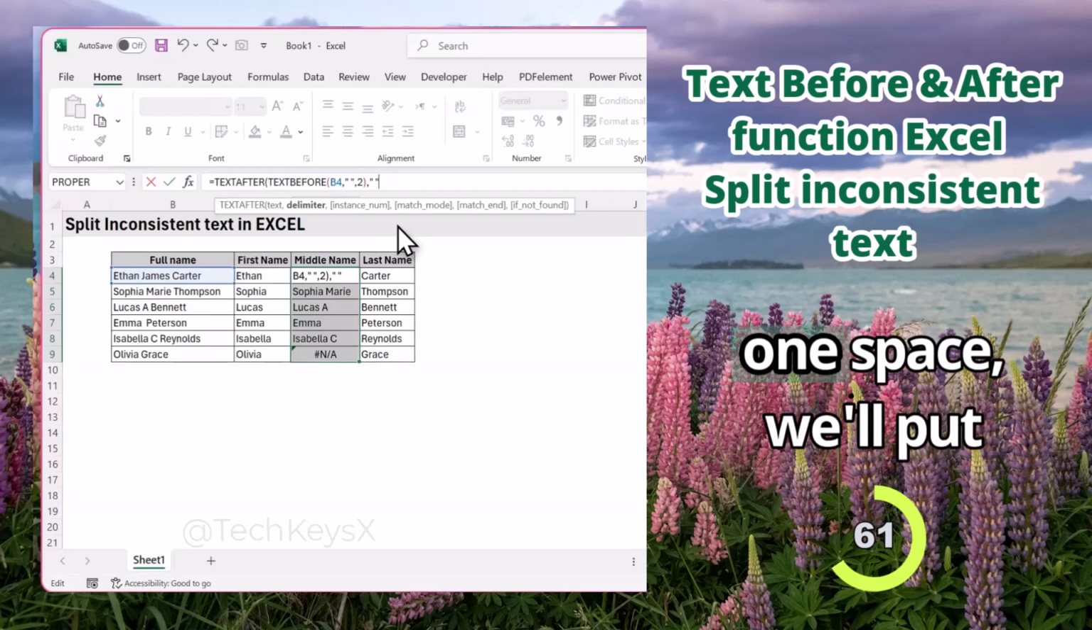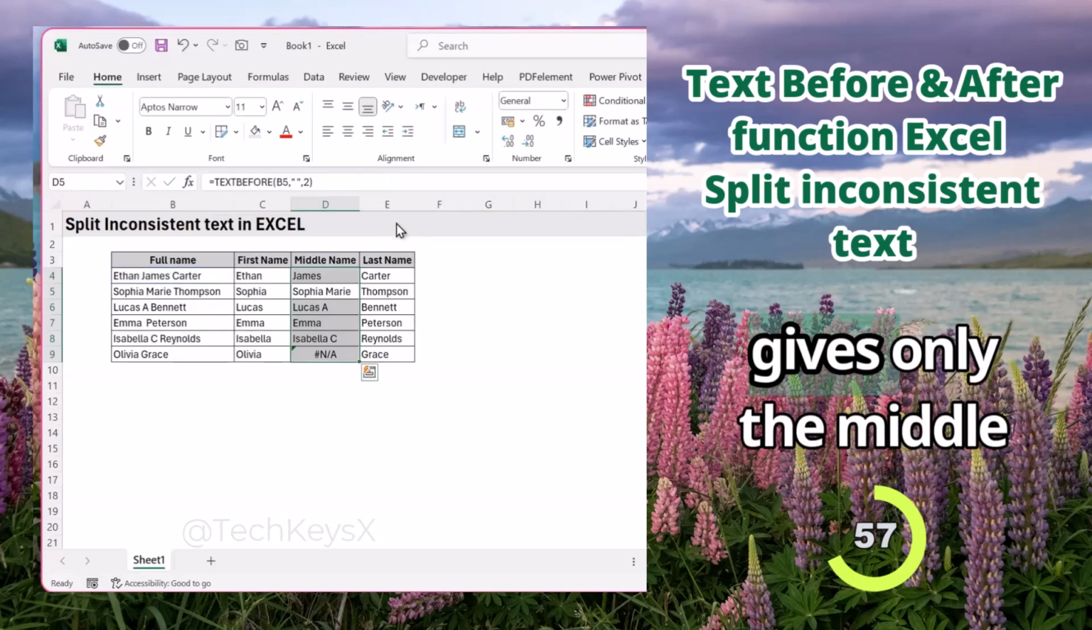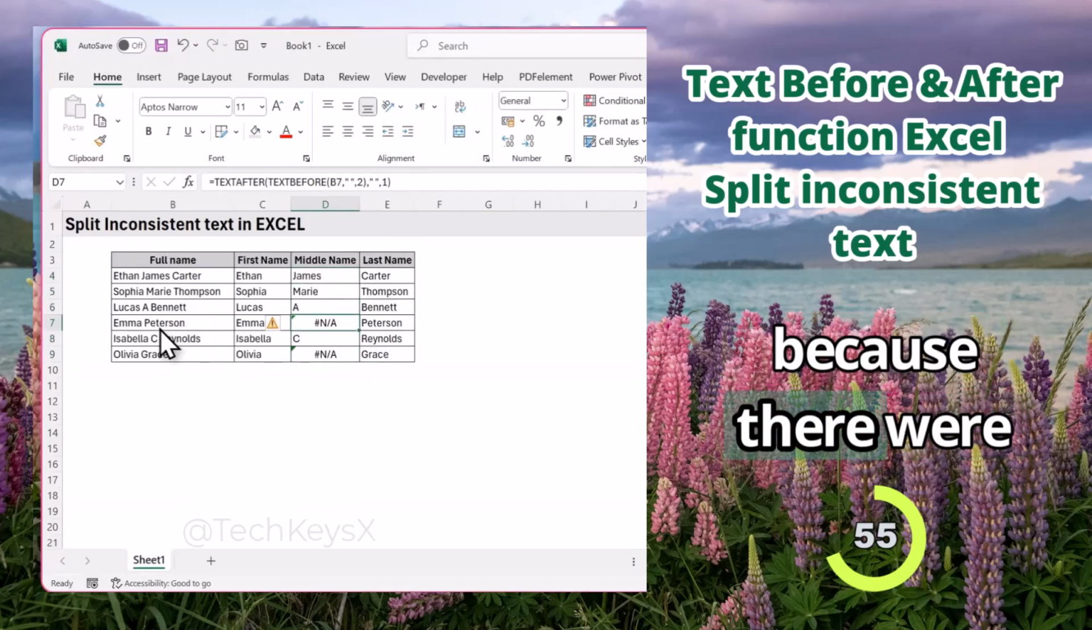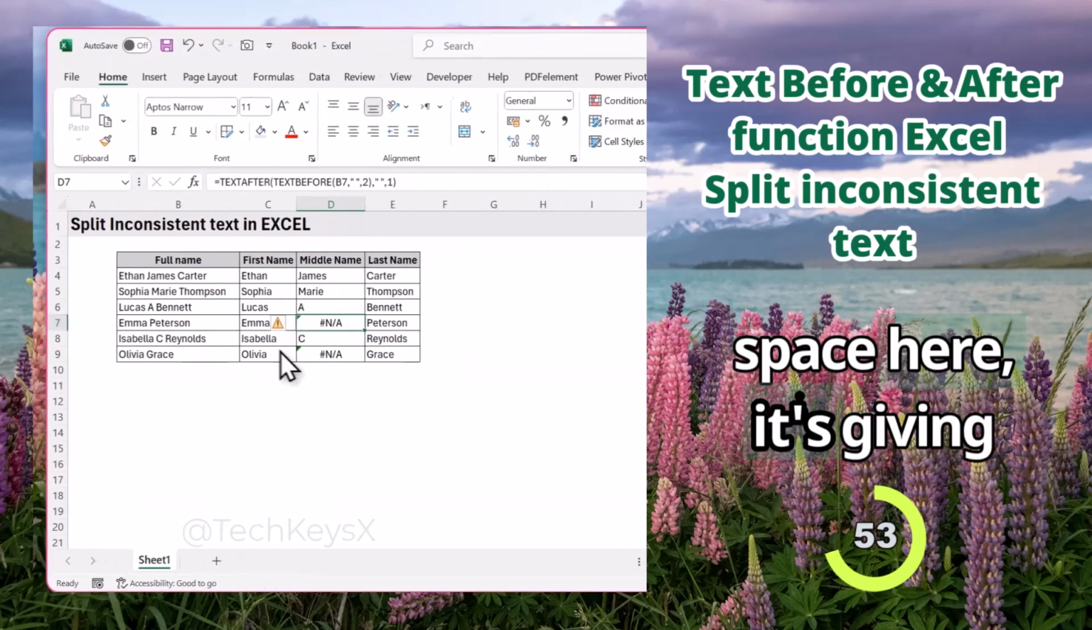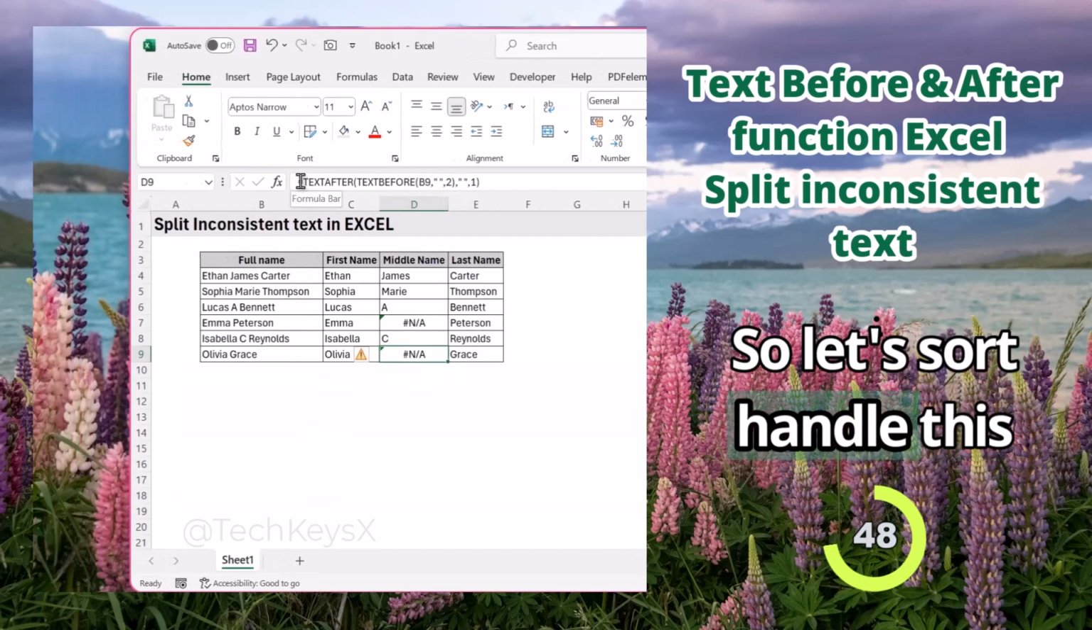So we will say after one space, we'll put a comma here and put one here, and then put the bracket, then press enter. It gives only the middle name here. It's giving empty here because there were two spaces here. But if we don't have a space here, it's giving an error for this one and this one because they don't have a middle name. So let's handle this error now.